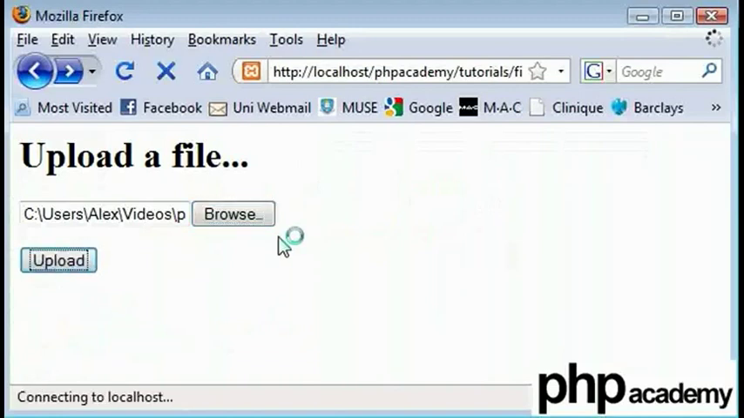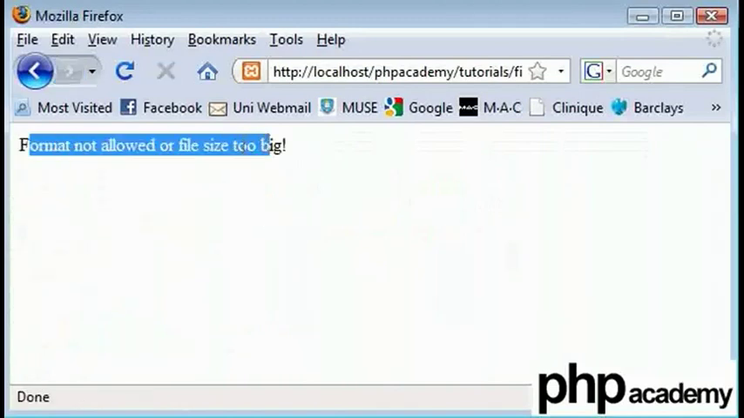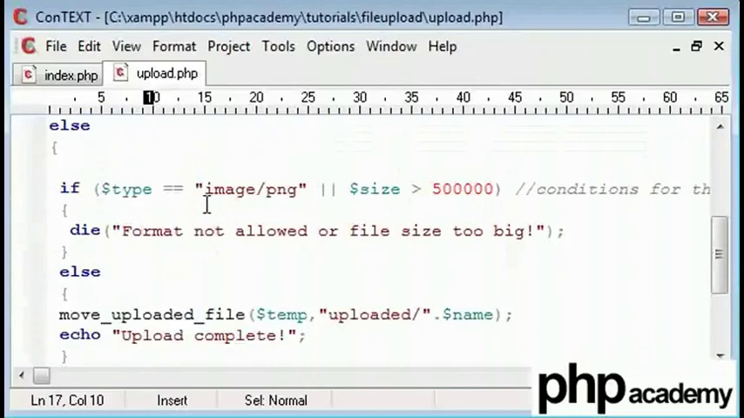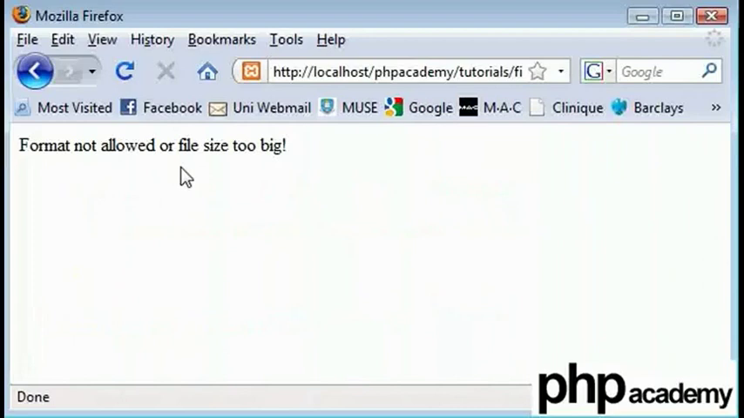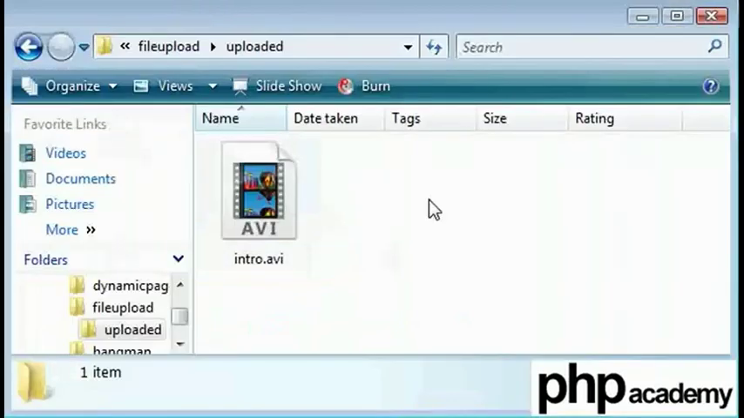Now if we go back to our thing, this is not in a PNG image format, but it is in fact exceeding the size limit. If I was to change this to 2 million, which is 2 megabytes, and we refreshed and resent that, we can see that our upload has been completed because this is only 1 megabyte in size.